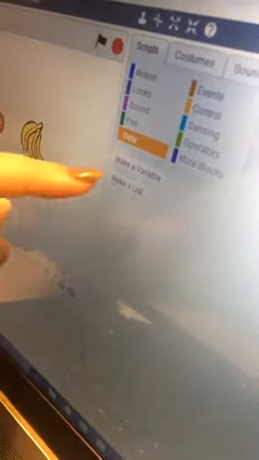So how do we create variables? Well, let's have a look. Under the data category in Scratch, you'll find the option to either make a variable or a list. If you click Make a Variable, you can create a new variable.